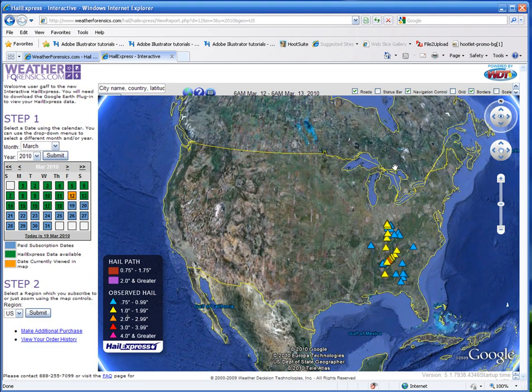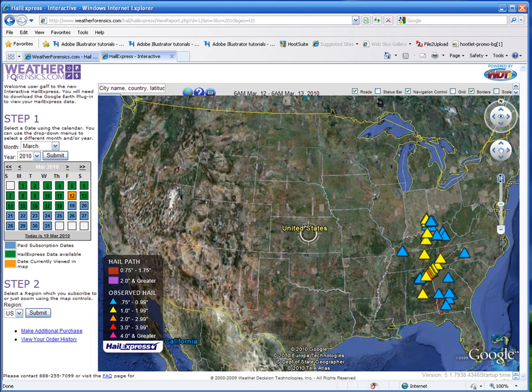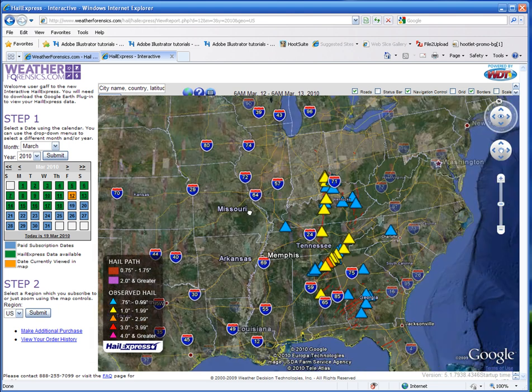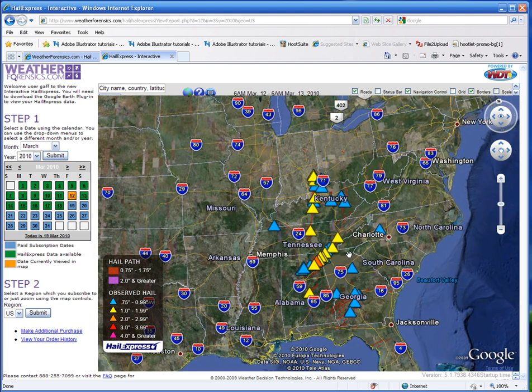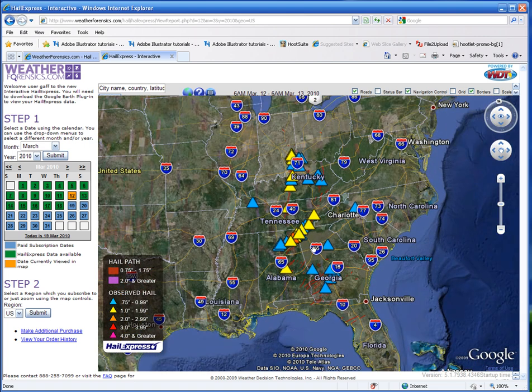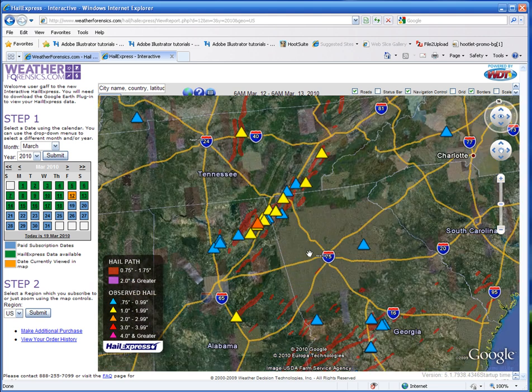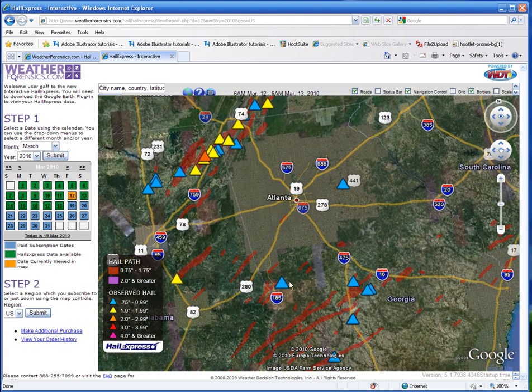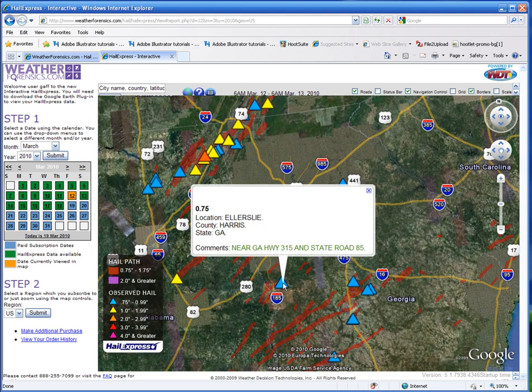The Google Earth plugin will then open as a full screen, and you can zoom in using the controls on the right side of your monitor, or you can double click to zoom in, or right click, double click to zoom out. You can also click on Hail reports to learn more information about them, like the size and location, and any comments concerning that Hail report.